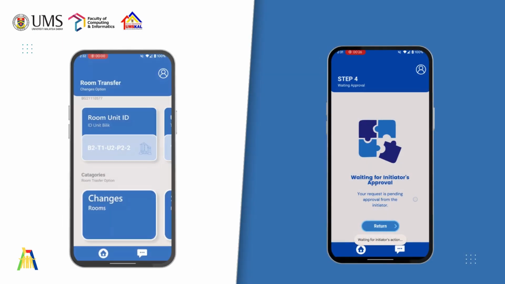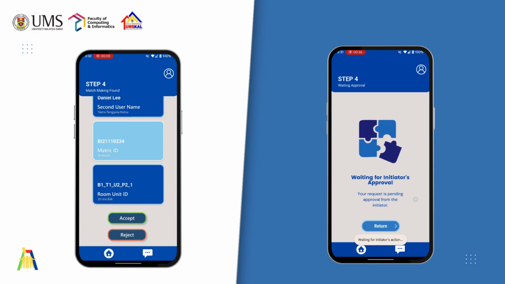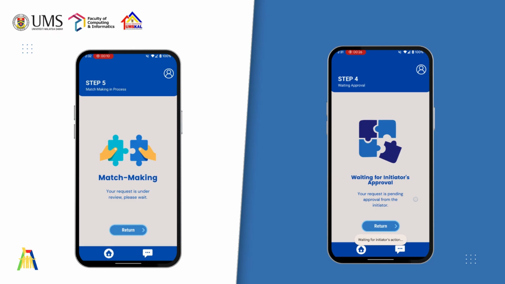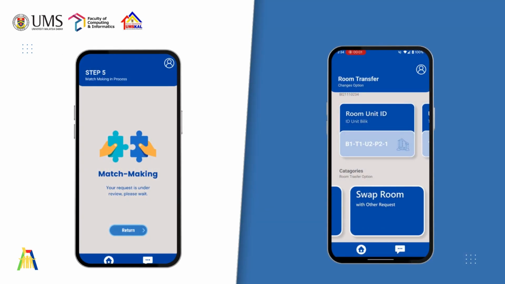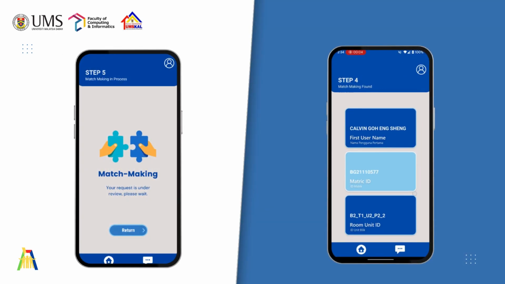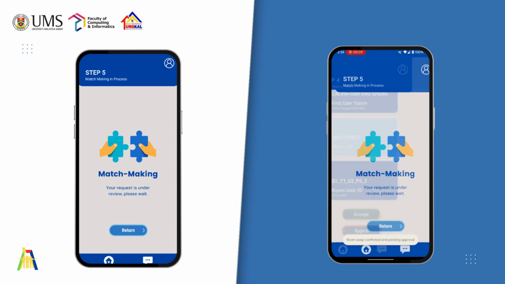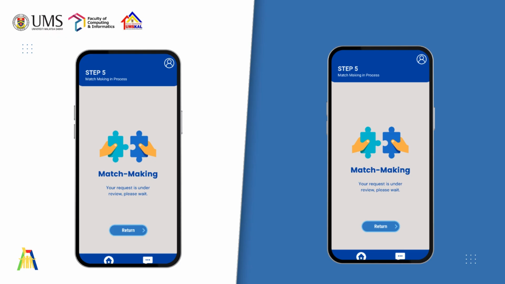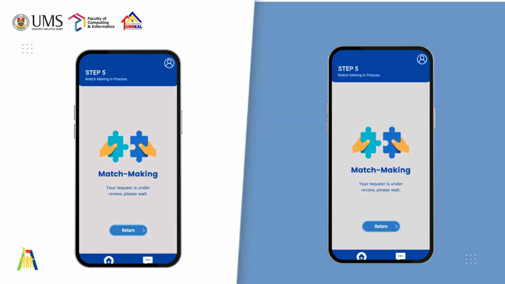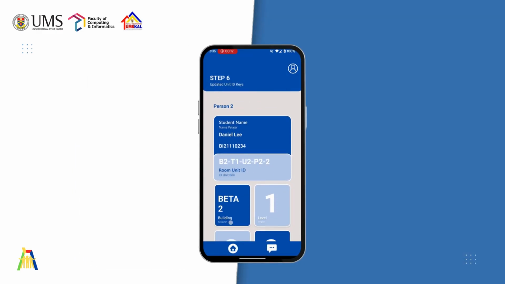Back on the Initiator User interface, additional information about the requested user will be displayed. Scroll down and decide whether to accept or reject the request. Once you click Accept, the interface will show Waiting for Admin Approval. For the requested user, once the initiator accepts the swap, the requested user can also view the initiator's details and decide whether to accept or reject. Once the requested user clicks Accept, the interface will show Waiting for Admin Approval, just like for the initiator. Once the admin approves, both users will receive their updated room keys, which will be displayed on the screen.